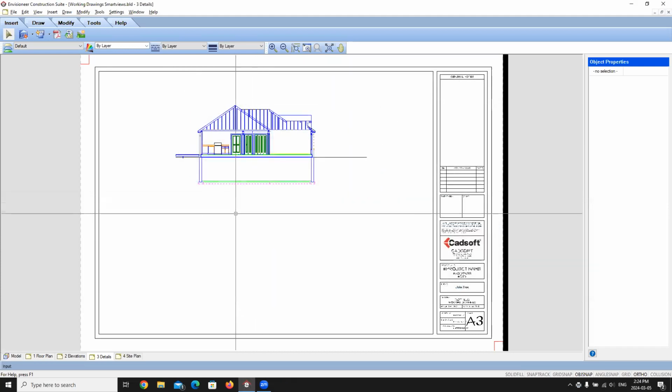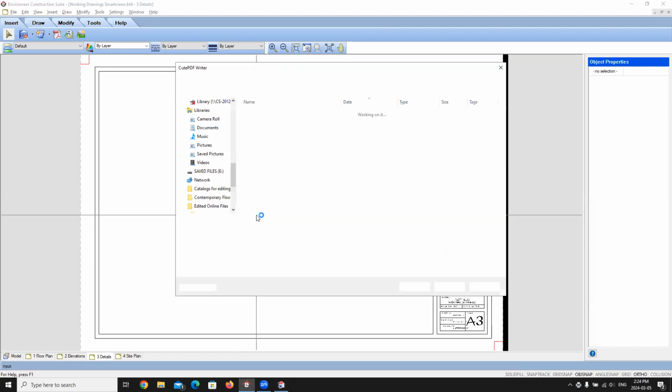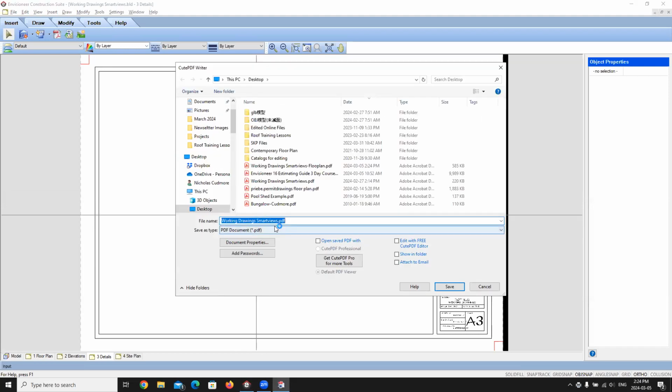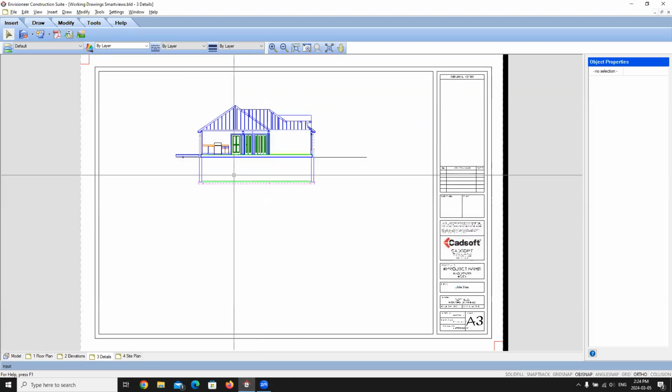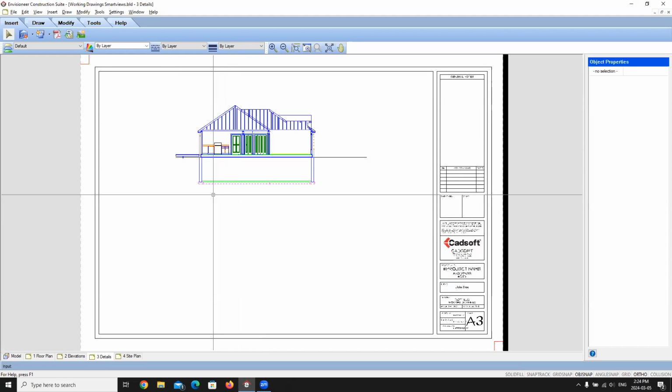And then once that one's done, it's going to ask me to save the next one. And then I just need to remember what the next page was. And in this case, it was going to be my elevation. So I'm just going to say elevations. And then I say save, and this is again saving it to the desktop. Once it's done, those two pages will then be created, and they'll be visible on your desktop.